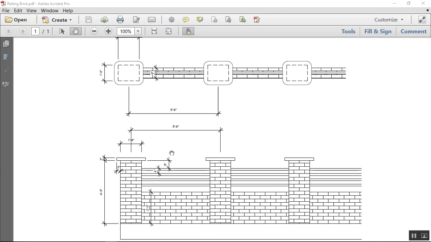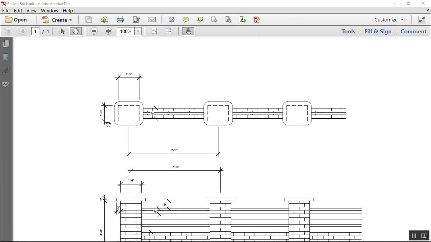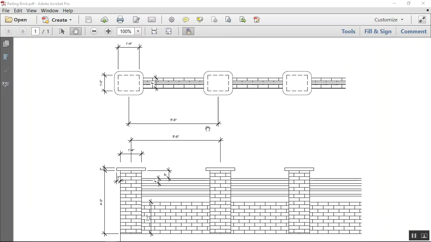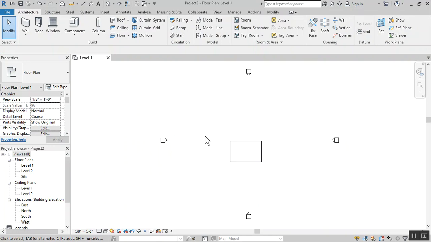The main posts are 4 feet high with a cap that is 2 inches thick of dimensions 16 inches by 12 inches. Right? So this is basically what we're trying to achieve here. So let's begin. I'm in a typical Revit architectural template, imperial. You could use metric if you need to. And we'll just start with the railing tool.